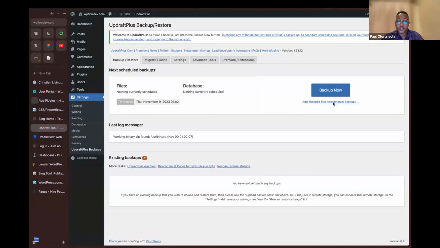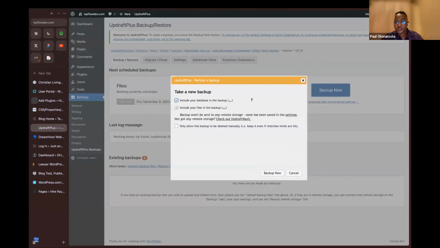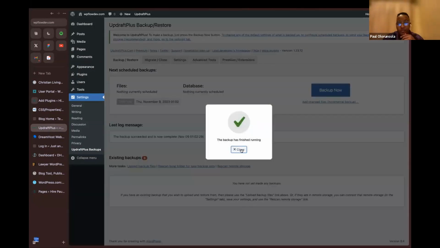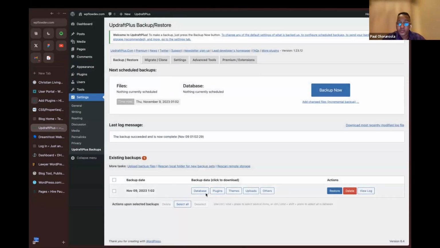All right, right now it's very, very simple. All you need to do is click on backup. Boom, and that's all. You click on backup, include your database, include your files, and so can you see? You can always back up your website like this, and that is the best way to do that.